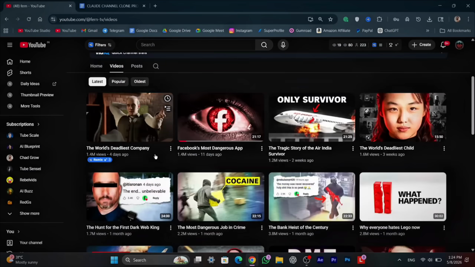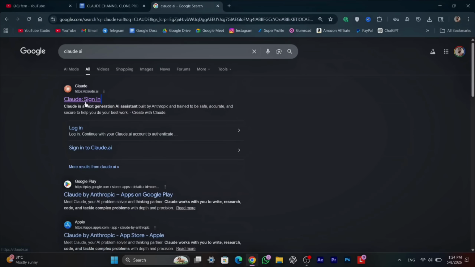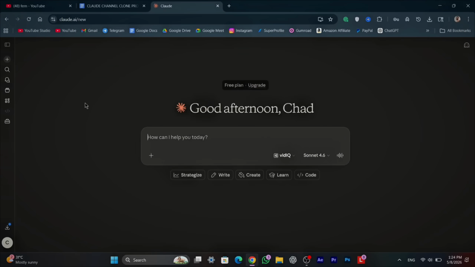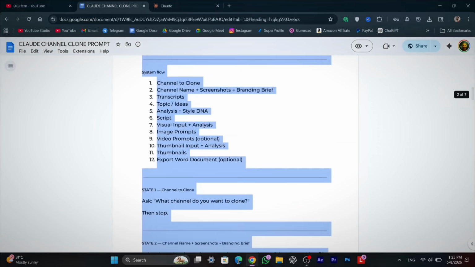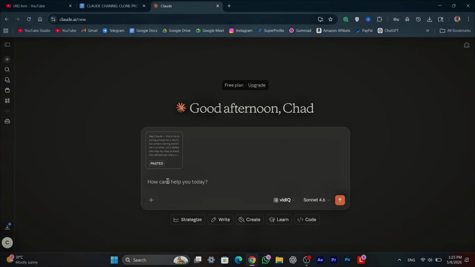So, once you have decided on your niche, we will open Chrome and search for Claude. Then, we will sign into Claude. Now, we are going to use an AI automation prompt that will give Claude the proper direction. First, we will copy the entire prompt and paste it into Claude. You don't need to make any changes to this prompt. Just click on Run. I have added this prompt in the description, so you can copy it from there.